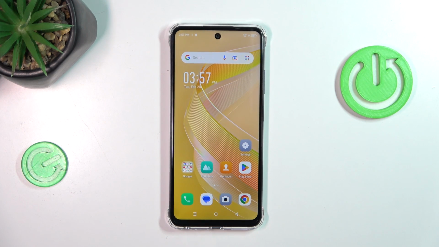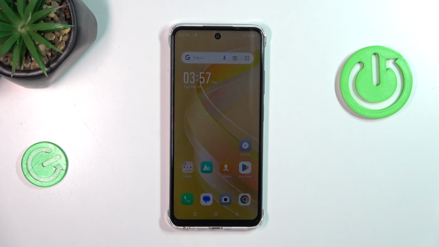Hi everyone, in front of me I've got Infinix SMART 8 and let me share with you how to change the wallpaper on this device.